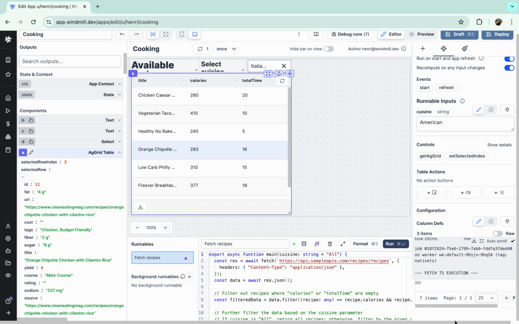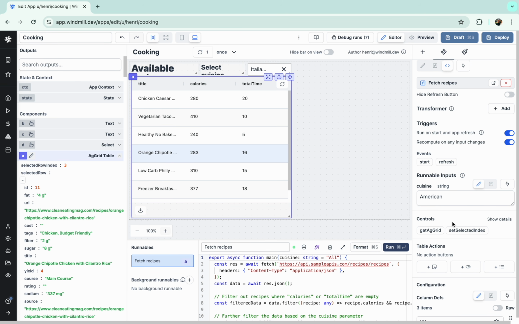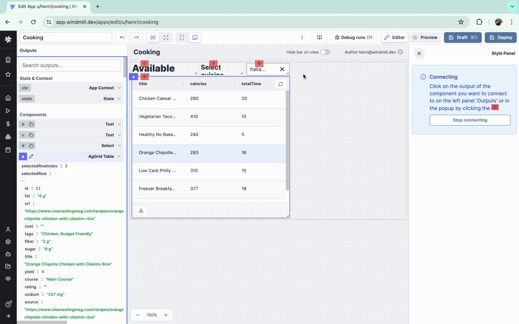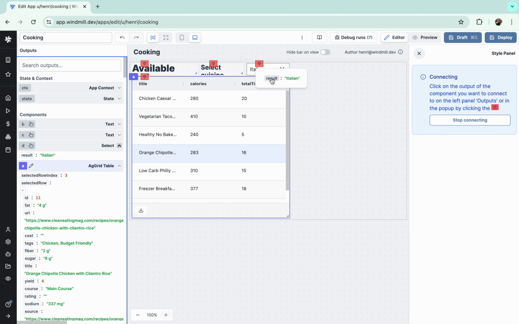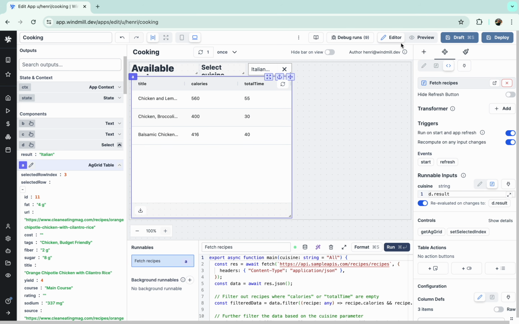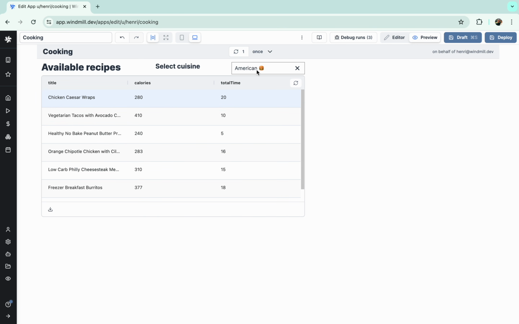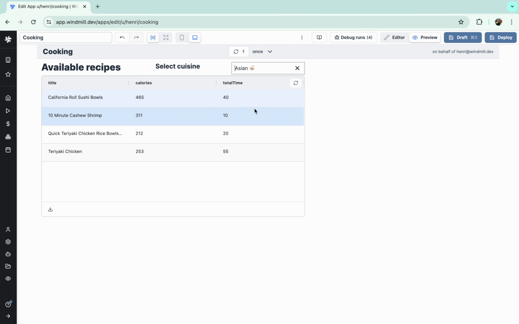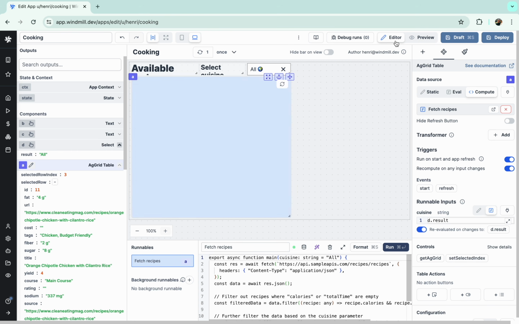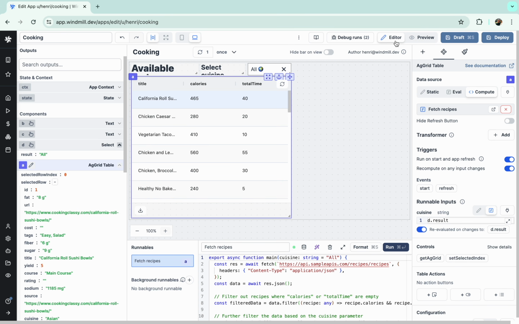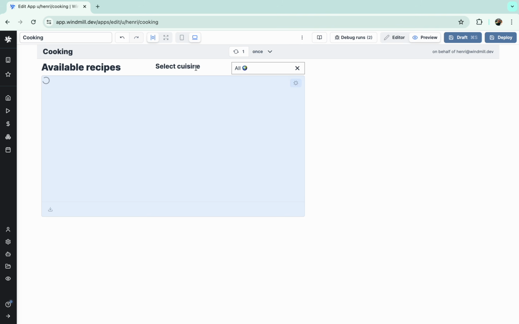Okay, we'll test from the auto-generated UI on the right with American. And it works indeed. So now we'll connect the input cuisine of the script to the result of the select component. And everything works perfectly. That's great news, but as you can see, we need to do some styling here because the select cuisine is not perfectly displayed.